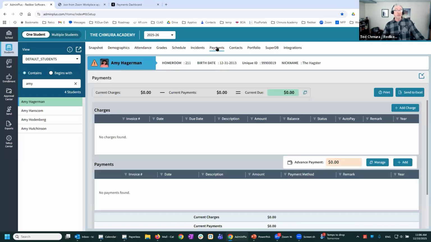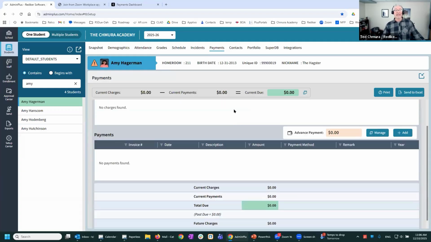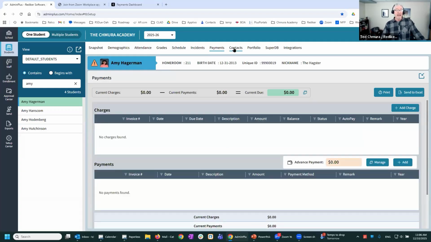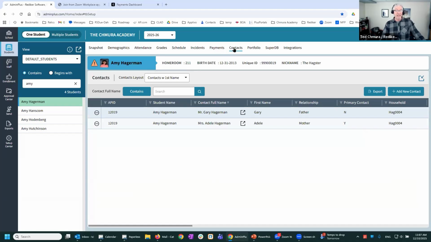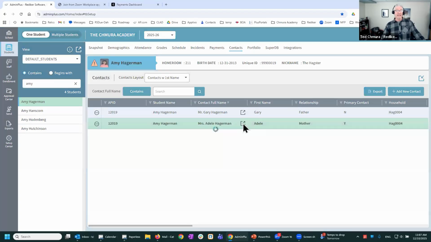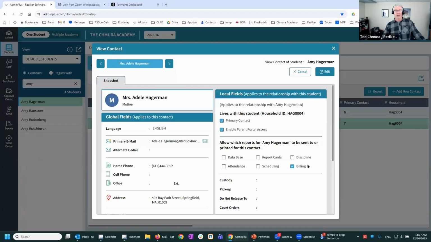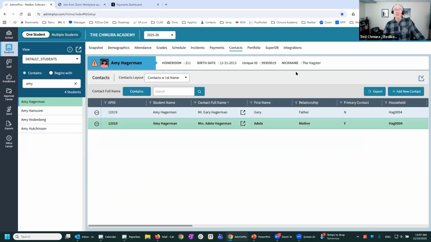Also notice that in this payments area, there are no charges, no payments, kind of a clean slate here. And lastly, notice that it is her mother, Adele, who is designated as the primary contact. And I would expect, yeah, so she's also the billing contact. She's the one in this case that would execute the contract and pay the bill. So let's get on with it.